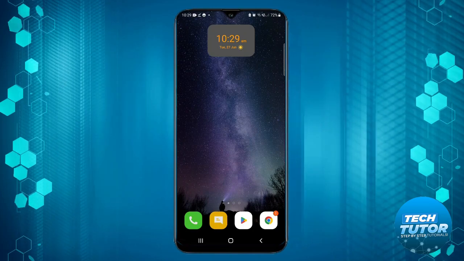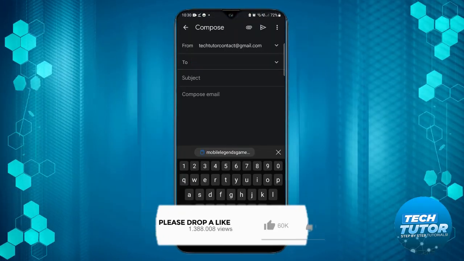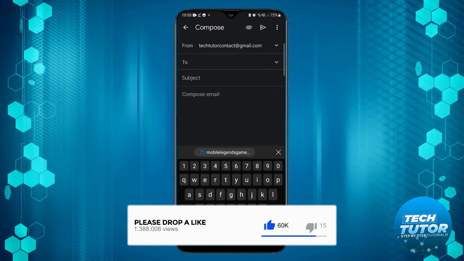So what you want to do first is copy this email address and then come across to your email account. Now I just want to note that you need to send an email from the email account that is linked to your Mobile Legends account.